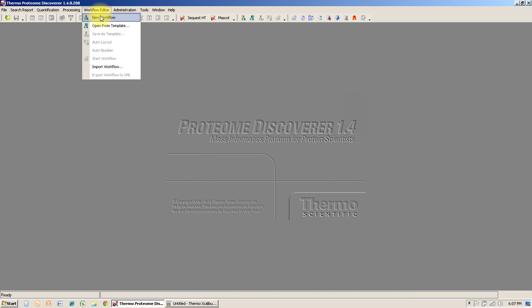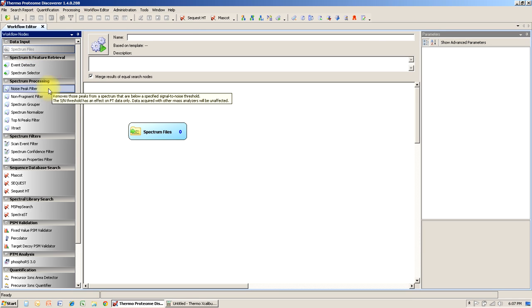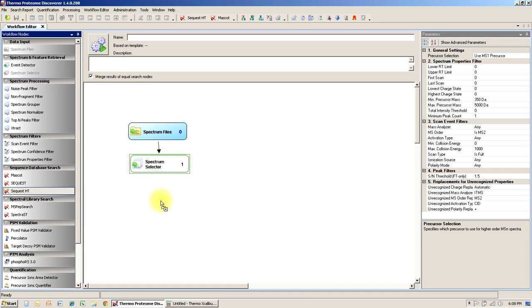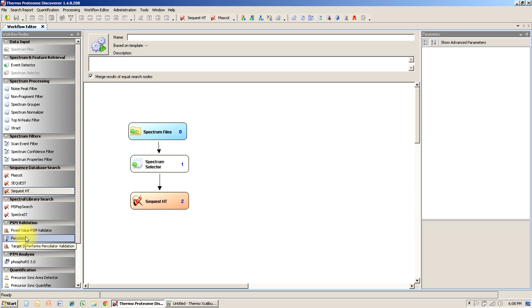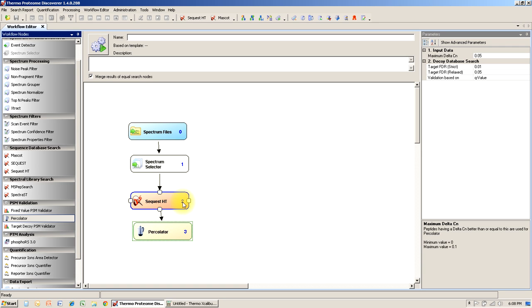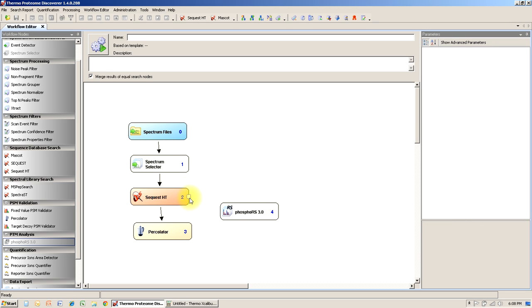So let's start with a new workflow here, and we'll just build the same generic workflow we always start with: spectrum files, a spectrum selector to filter out some of the bad spectra, some sort of search engine, and some sort of false discovery rate calculator. If you have the MS Amanda module installed, the search engine, this is a really good place to use it, because we're going to be using PhosphoRS to localize our phosphorylation sites.